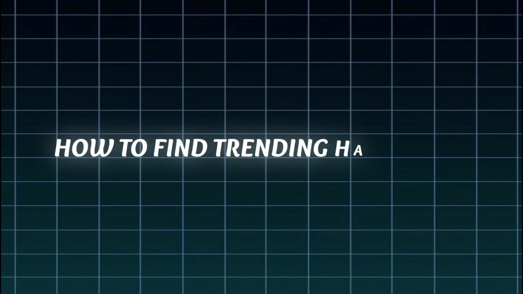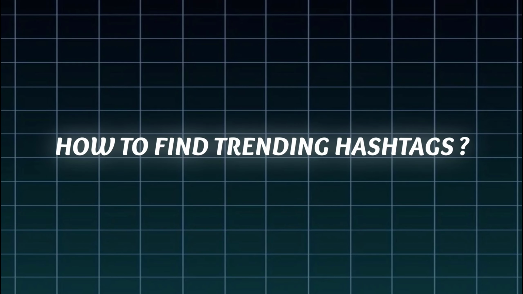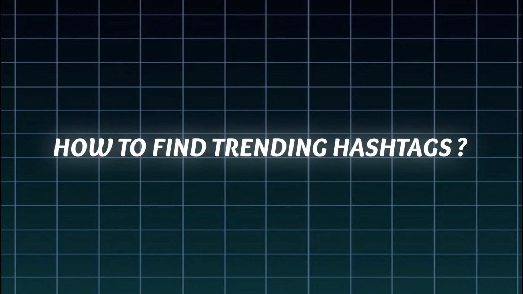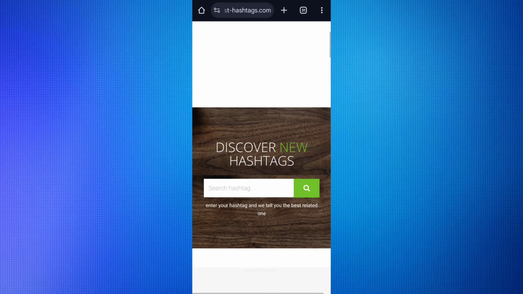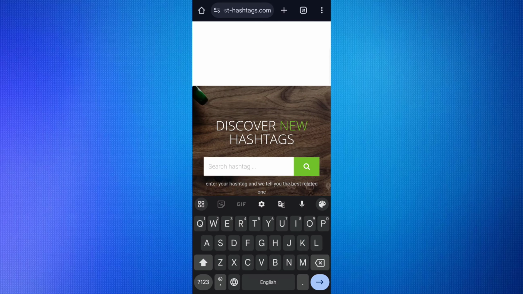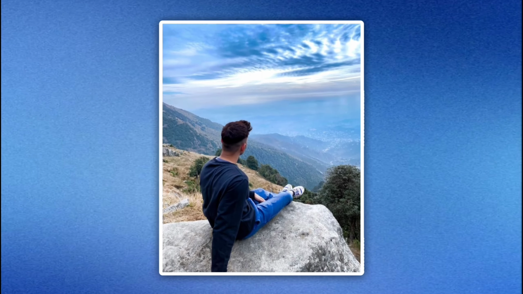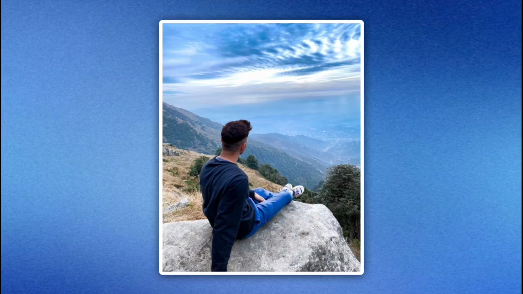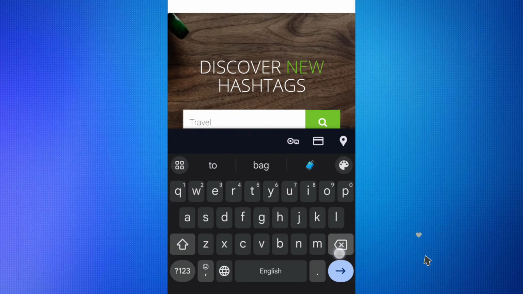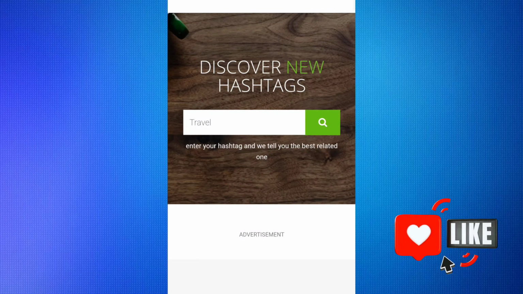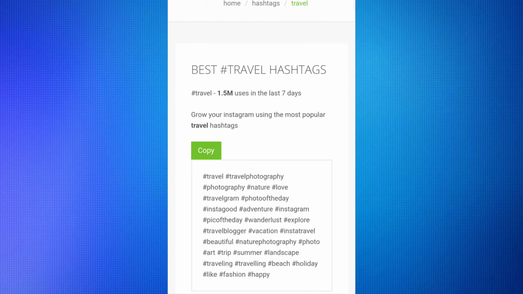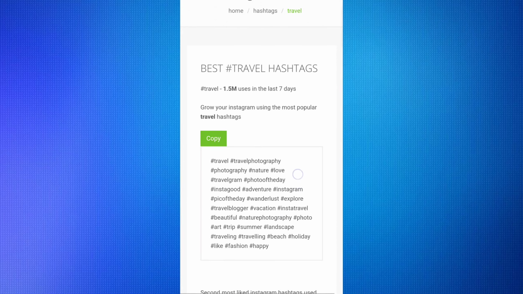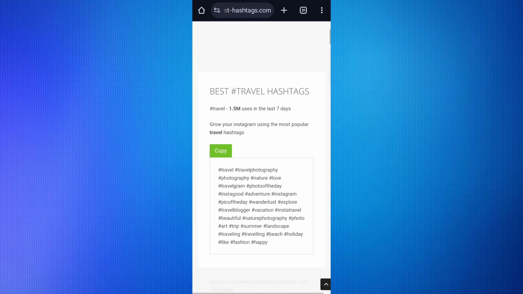How to find trending hashtags. Now that we have the captions, we also need hashtags. For this, visit another website where you simply enter the topic of your post. For instance, if I went on a trip and clicked a photo, my topic would be travel. I'll enter travel here, and you can see that plenty of related hashtags have appeared. Just click the copy button and paste these hashtags into the caption section of your Instagram post.